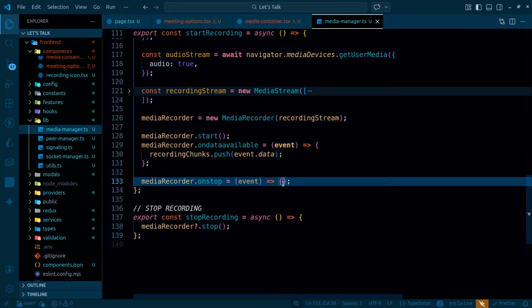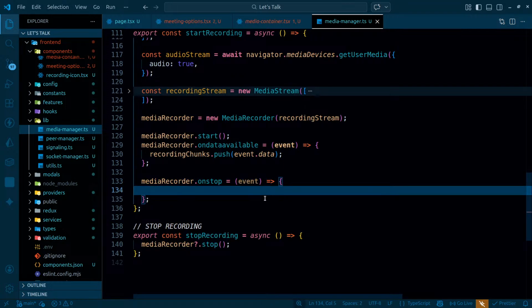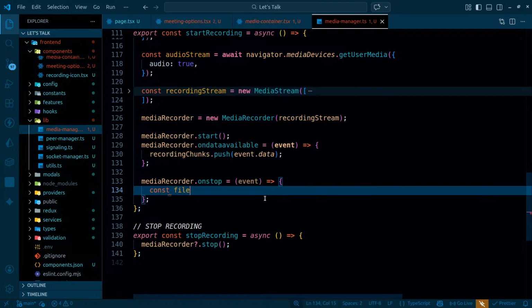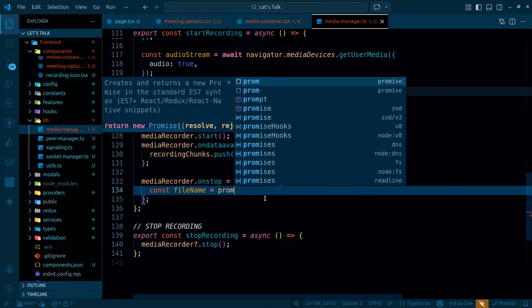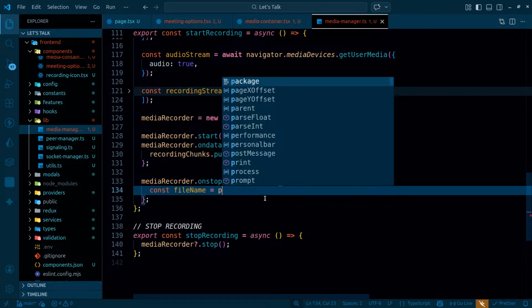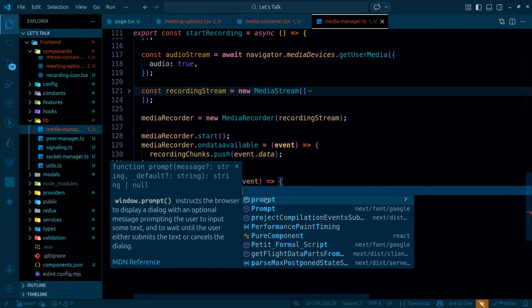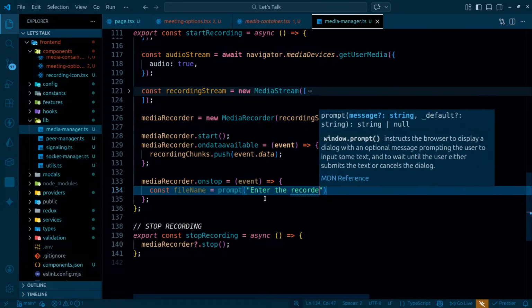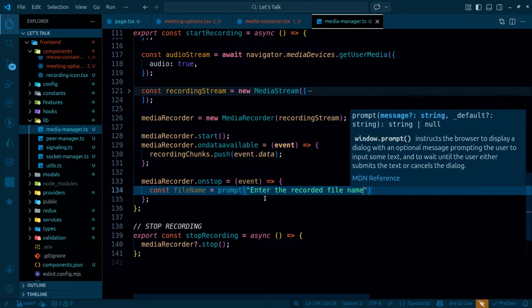And when this event gets triggered, what am I supposed to do? First of all, I will ask the user to enter the name of the file. Later I will even make it better, giving it a proper UI to enter the name and all for the file. For now, let's simply go ahead. So const fileName is going to be, I'm going to prompt the user for this, and enter the recorded file name. This is how it's going to go ahead.